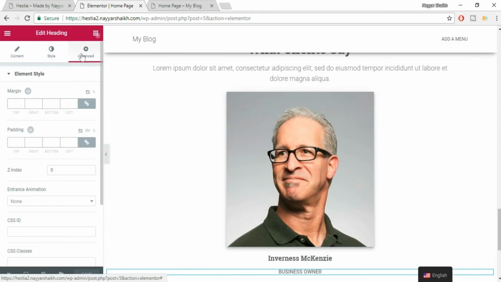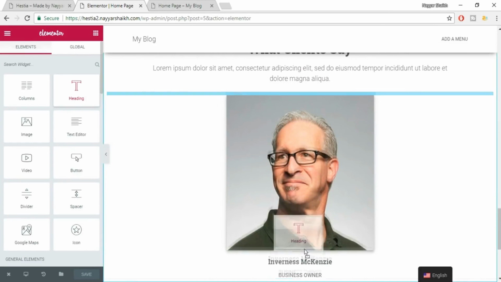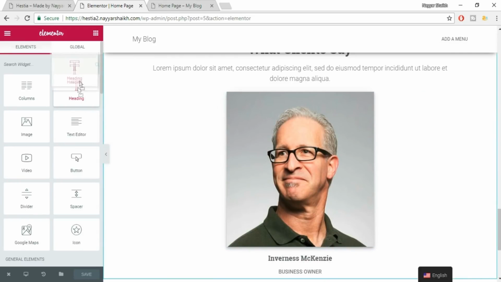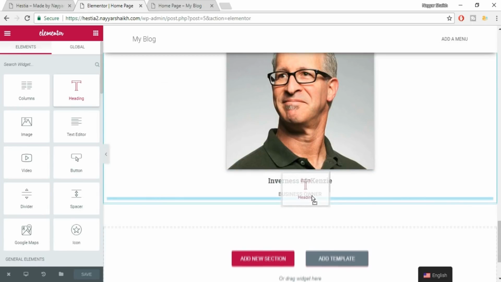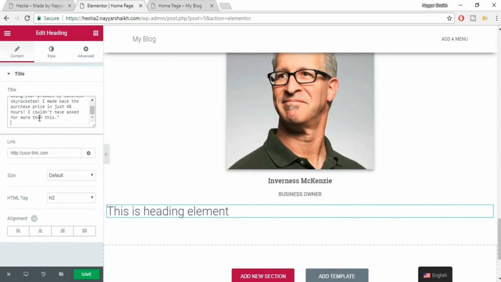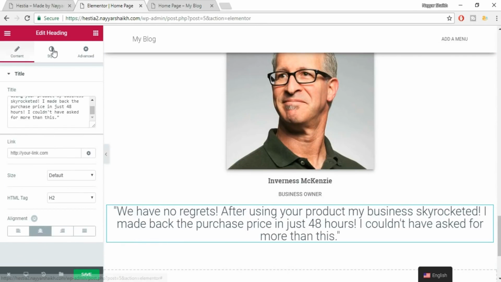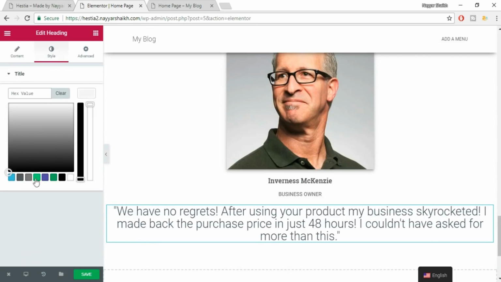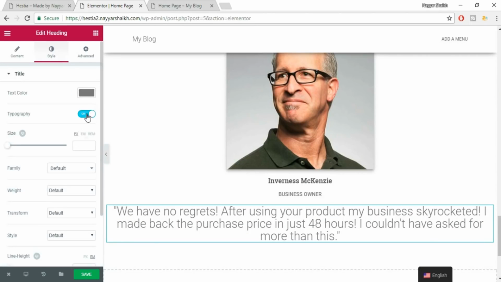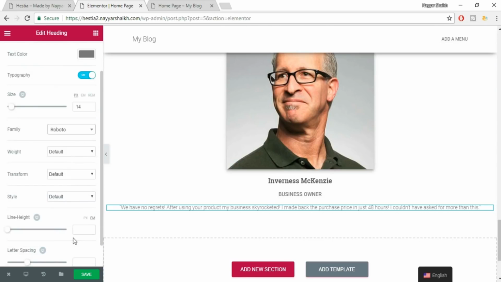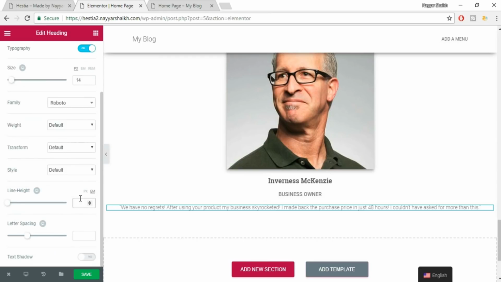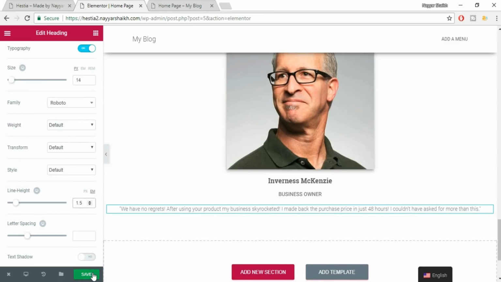Okay, again come back over here, bring this heading. Okay, wait, let's scroll down first. Now bring this heading below this business owner, whatever it is written. Now paste in your text, center align, style lighter gray color, typography 14, font family will be Roboto like always. Okay, now let's increase the line height to 1.5. Okay, now click on save changes.